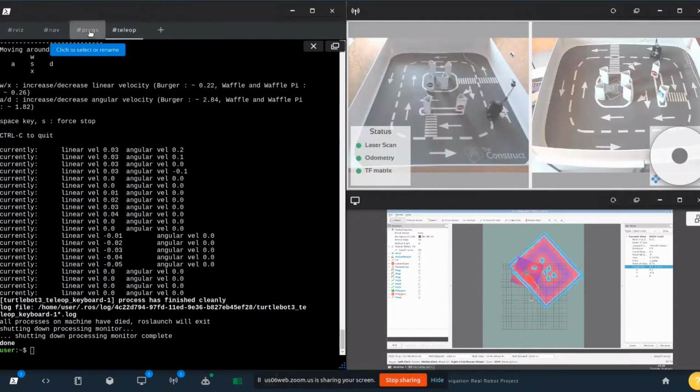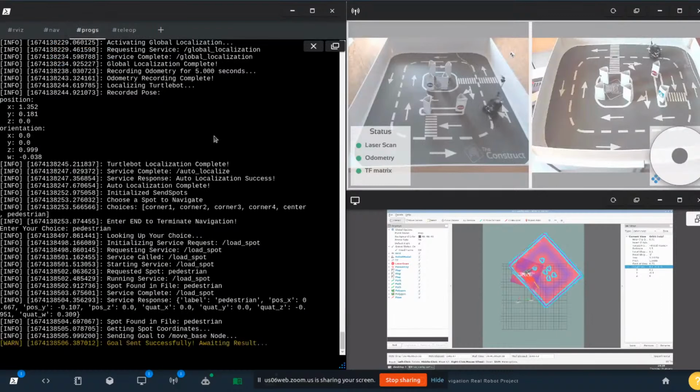Hopefully, teleop is not stopping the robot. All right, we got something going on. I can see it's spinning, so it's probably trying to recover, which is probably a nightmare. I don't want that at this point. Let's see. If not, we can do another spot.